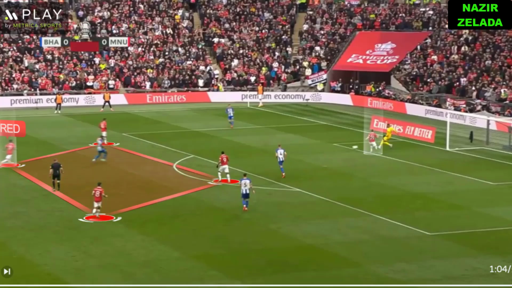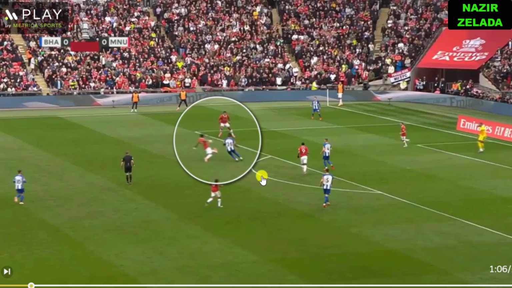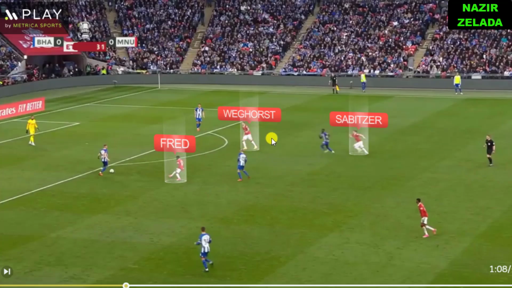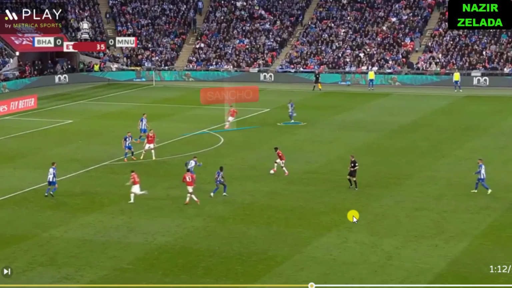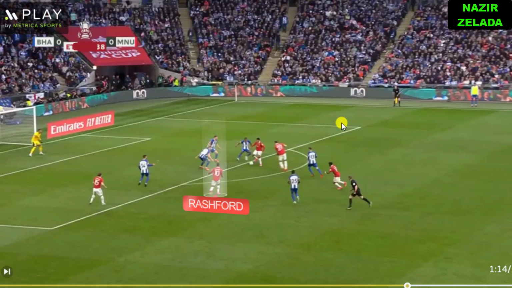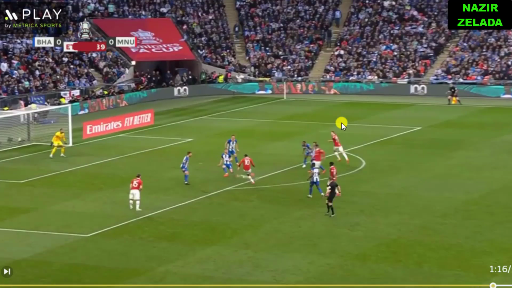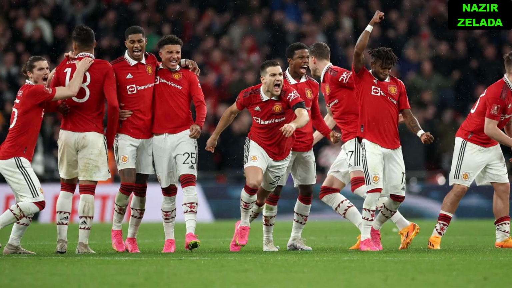When Fred came in, Manchester United recovered the ball more times in Brighton's half, since he was aggressive in pressing. Moreover, when Weghorst and Sabitzer came in, they supported Fred in the pressure, and this helped them to recover the ball near the opponent's box, while the strikers like Sancho and Rashford try to occupy the freest spaces. Leave your thoughts about Erik Ten Hag's tactics in this game.